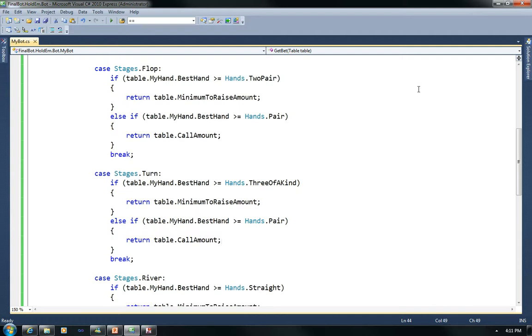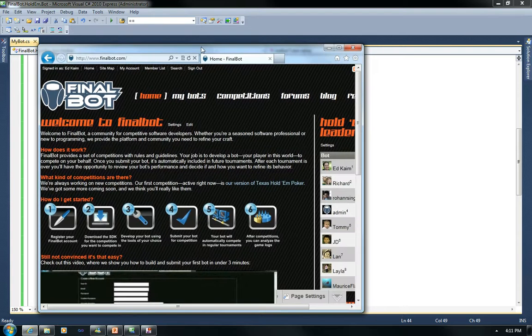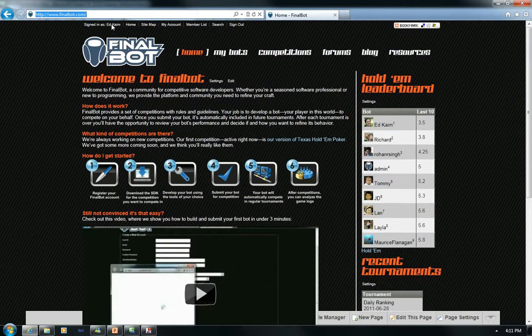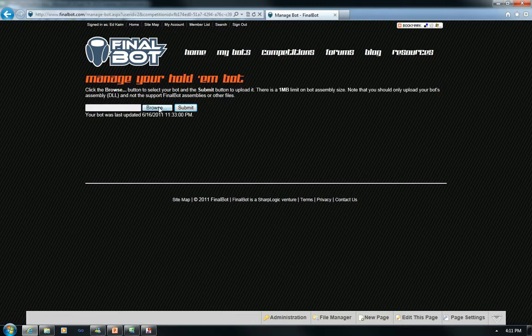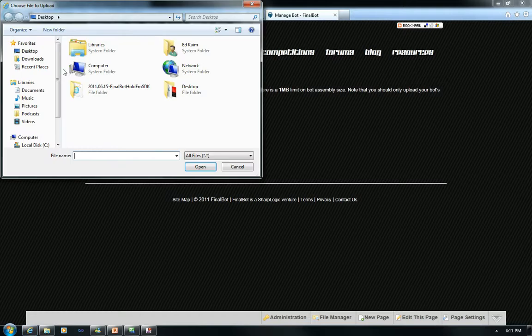To submit your bot, open up your browser of choice and navigate out to FinalBot.com and sign in if you're not already signed in, and then go up to My Bots. And on the My Bots page, it'll show you the bots, all the competitions and the ones you have bots in. In our case, we have one in the Hold 'em competition. I'm going to click Edit. It'll ask me to browse to my bot and then allow me to submit it. So if I click the Browse button, I just need to find the bot.